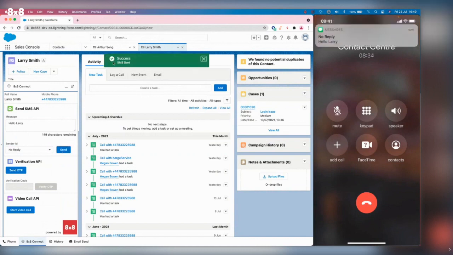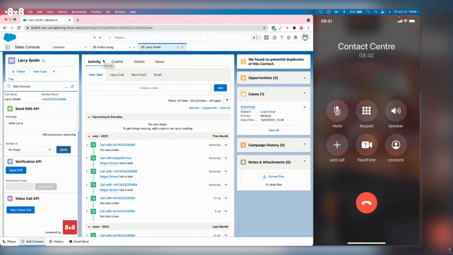Now, the first thing you'll see is I get a success pop-up within Salesforce, and then on the right-hand side, we can see the SMS being delivered through to Larry. So that's SMS. Now let's look at verification.